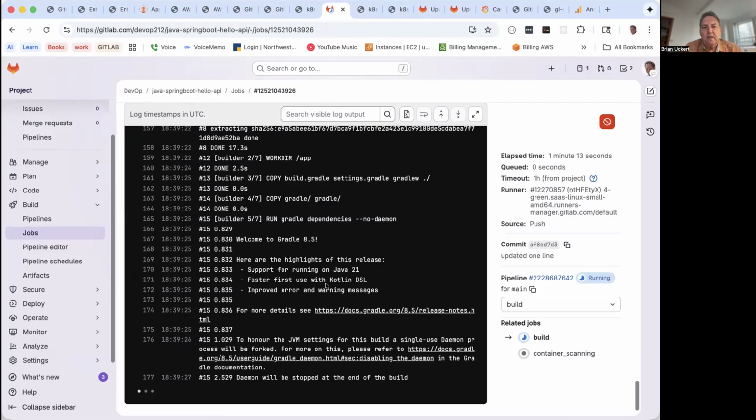You can see I'm using Java 21 and I'm using Kotlin. I could, in fact, have used Groovy. It doesn't really make a difference for this POC. Gradle versus Maven.